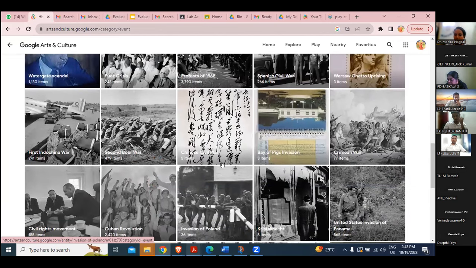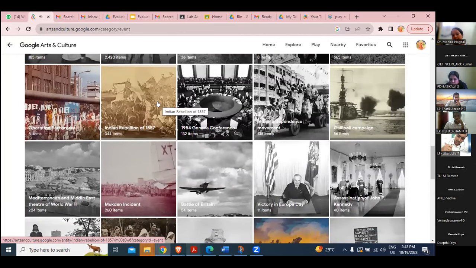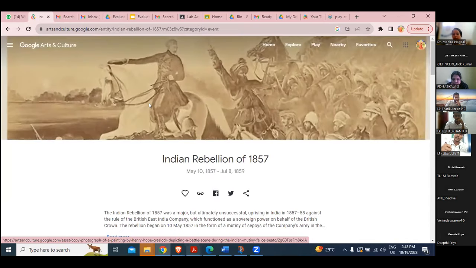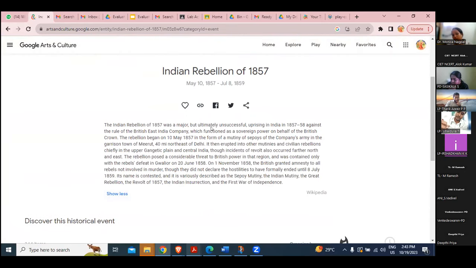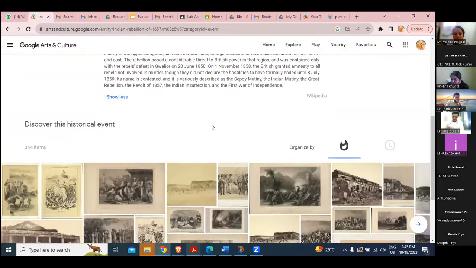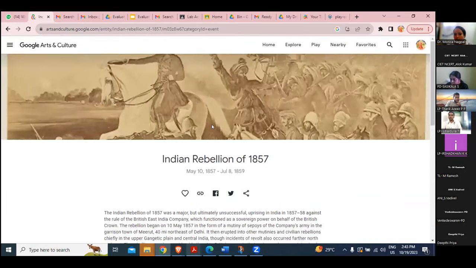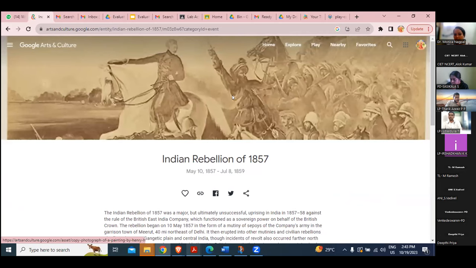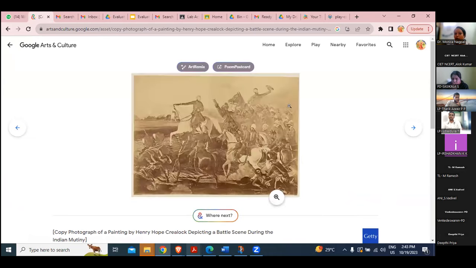This is Second World War. This is the Indian Rebellion of 1857. I'll click on this. Now you see how beautifully it has been done. Details of the Indian Rebellion have been given. Then the different images are given. You can simply click on the first image and then keep moving and learning about each image.